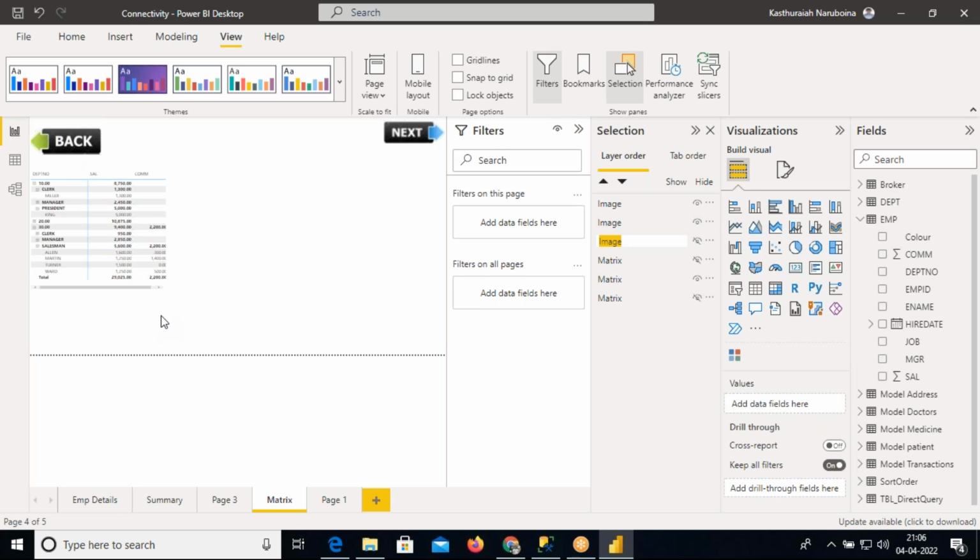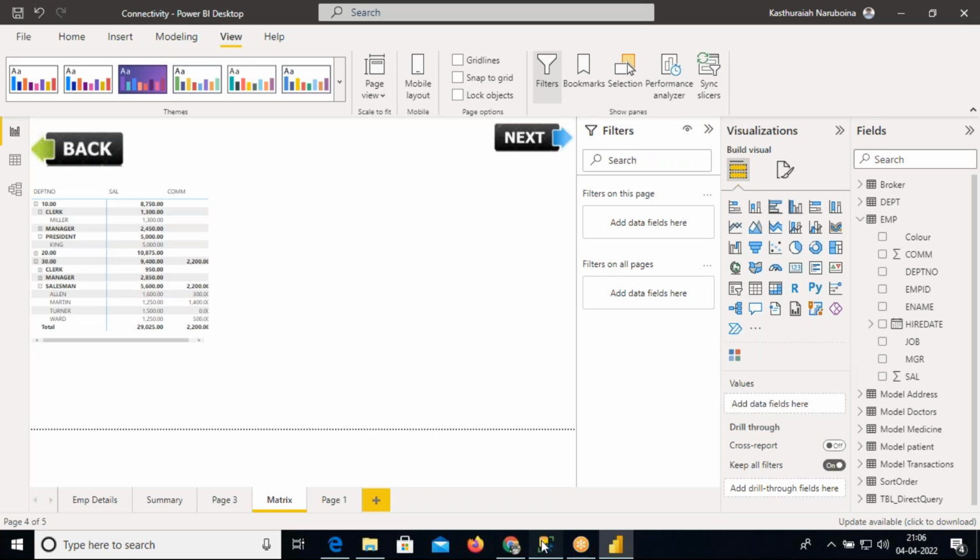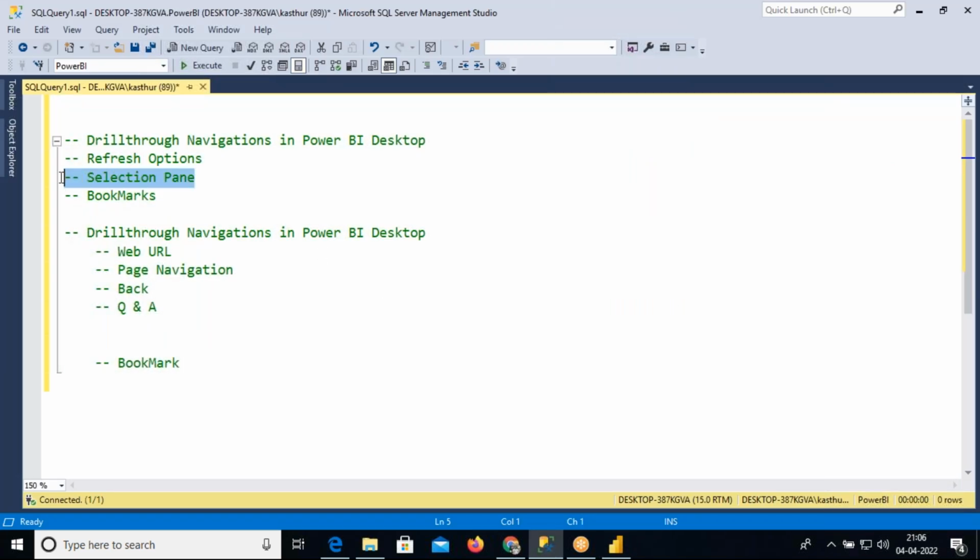I'll show you on navigation. So we can navigate within a page. For that navigation purpose, we use the selection pane frequently. Right now, the selection pane is nothing but to hide or show a visual. In case you want to hide a particular visual in a page, then the selection pane is the right option to hide it. Okay. I will explain how to use the selection pane in our client report. Any questions on selection pane?